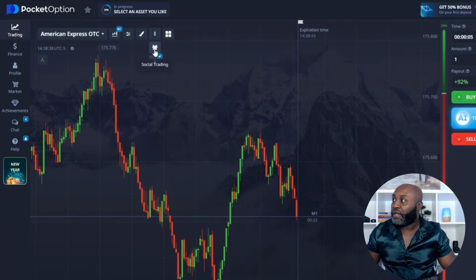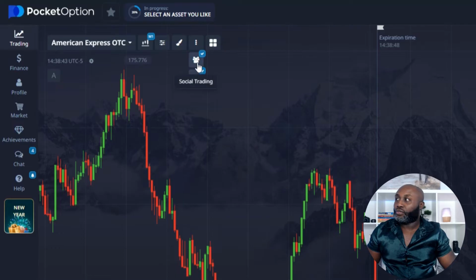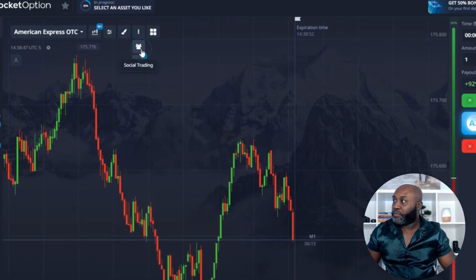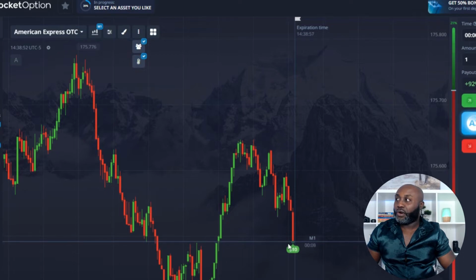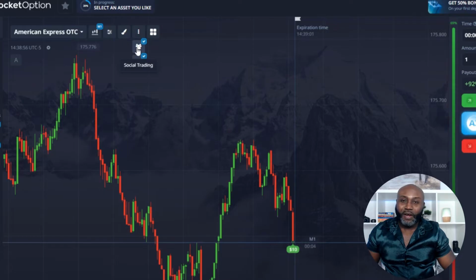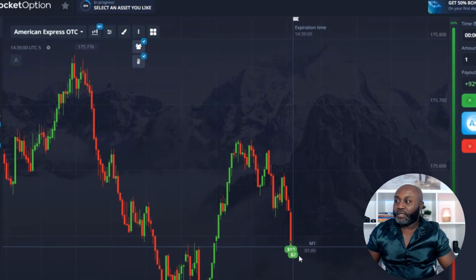Next thing we have here, social trading. You could click that and the social trading icon will pop up. So social trading is just letting you know what others are trading. So this is a little bit distracting to me. I kind of don't want to know what other people are betting, but if you have this on, it'll be telling you what other people are starting to bet.